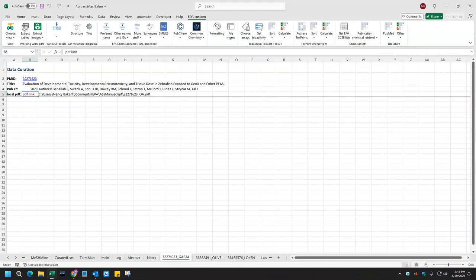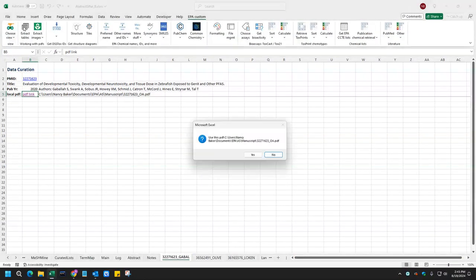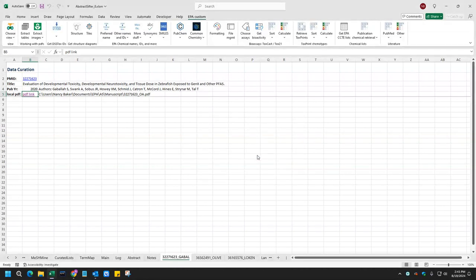So I could copy that and paste it. That might work really well. Who knows? I could try it. But I'm going to click on this button, Extract Tables, from the menu group called Working with PDFs. It asks me here if that's indeed the PDF I want to use.